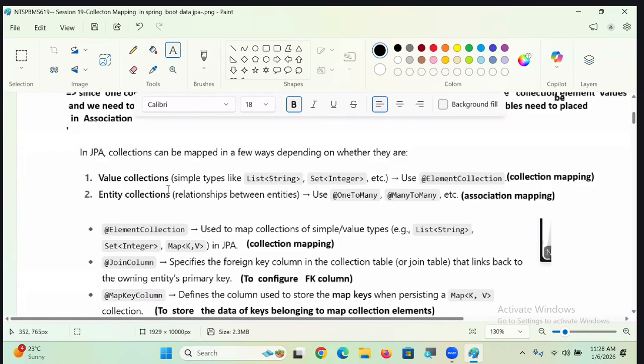Now, in the student class collection property, if you are storing string values, colors, marks, friends, this is a simple value. They are not other entities, right, my dear? That comes under value collection. Value collection is for collection mapping. Entity collection is for association mapping. Check it out.